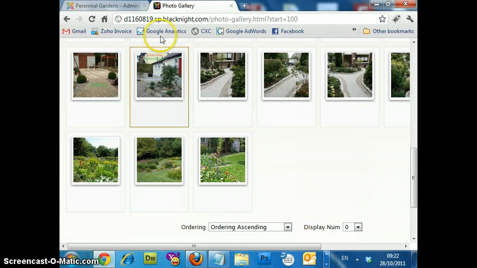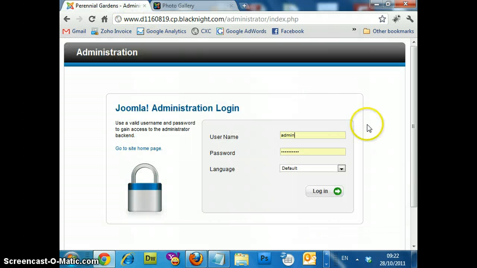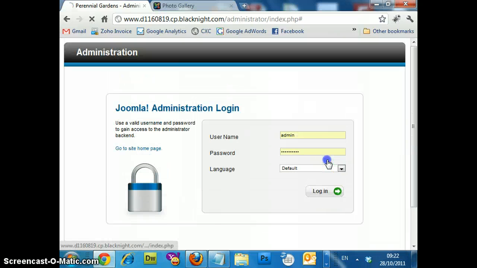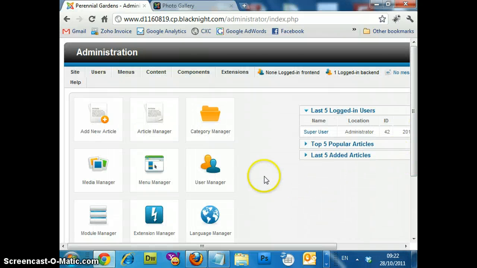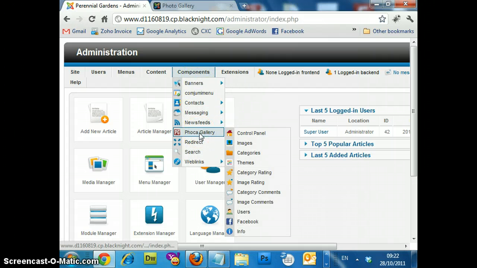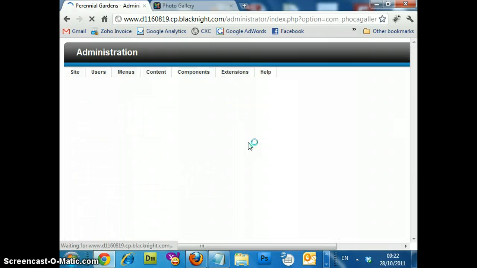So to do this, we need to log into Joomla. So go to your Joomla login page. And when you've entered your username and password, click on Login. And then once logged in, select from the Components menu the component called Photo Gallery, and then click on Images.